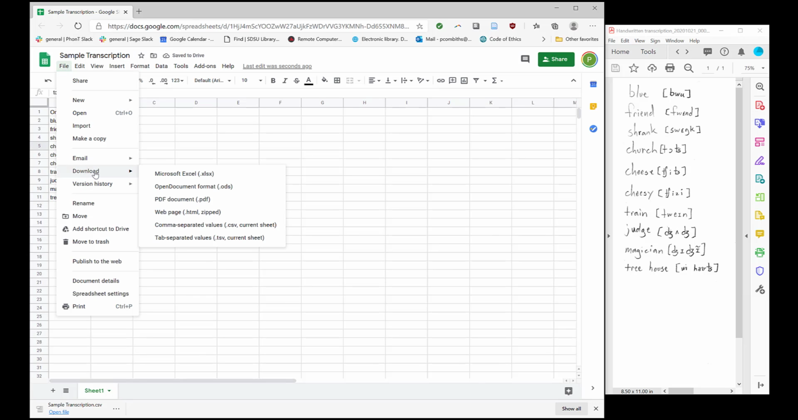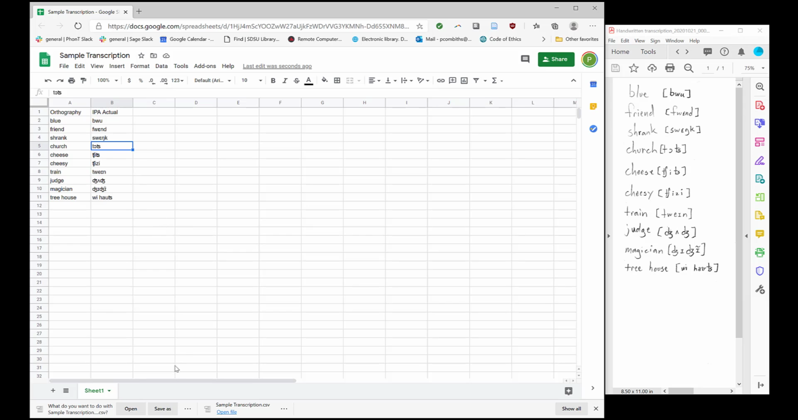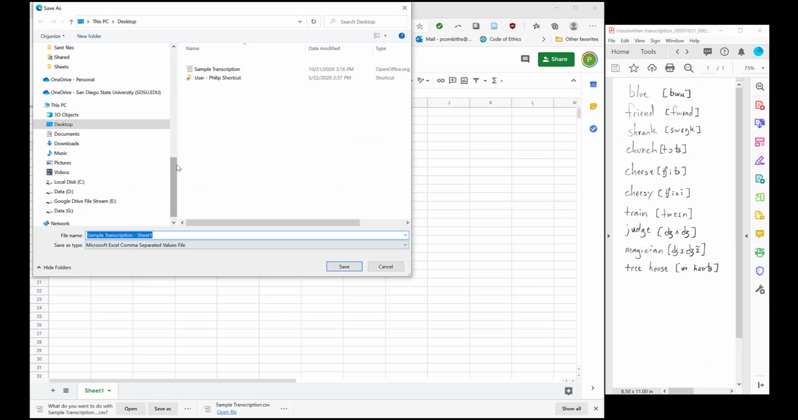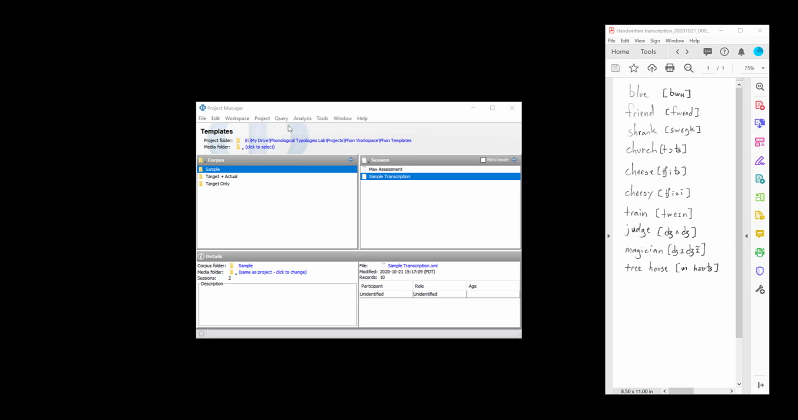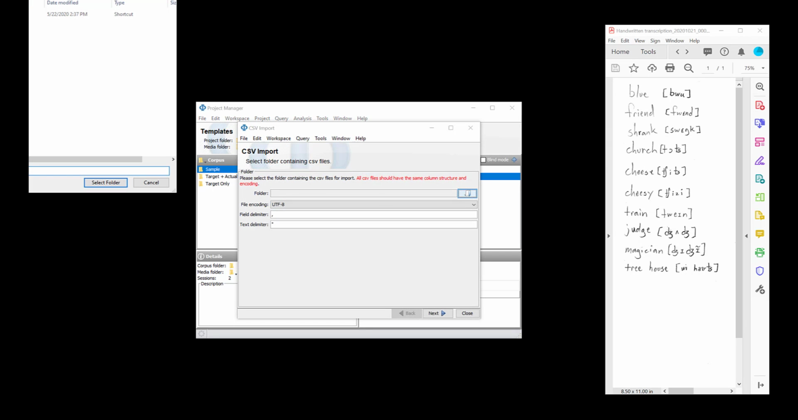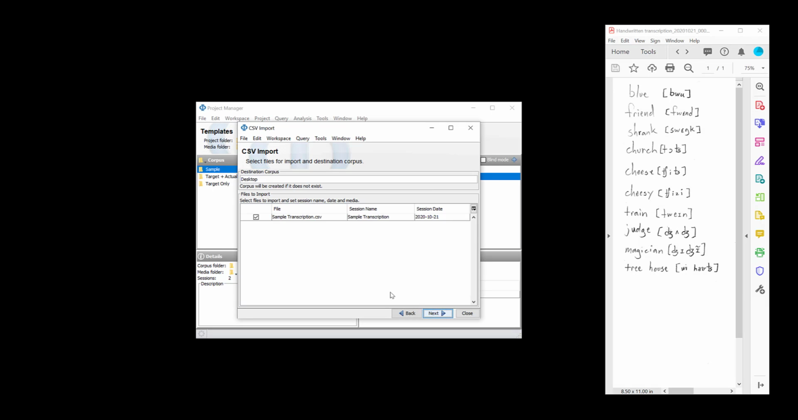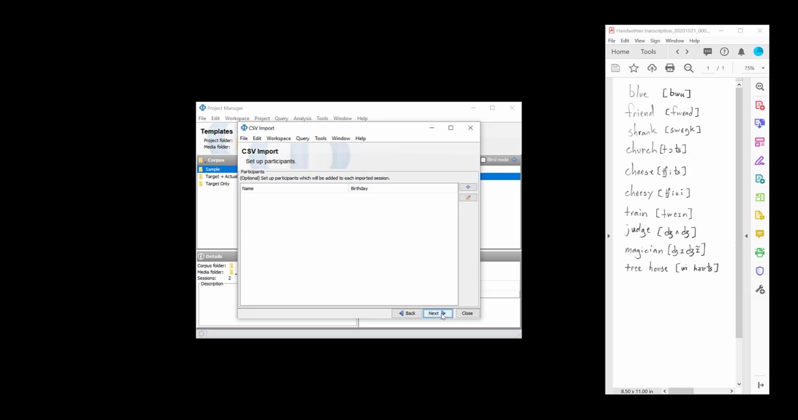We'll do the same process. Download a comma-separated values file. Save it to my desktop. I'm going to save over the old file. Sample transcriptions. Tools, Import from CSV. Make sure I select the desktop, which is where I saved it. I'm going to add this to, oh, see, my IPA keyboard is still on. There we go. Next.